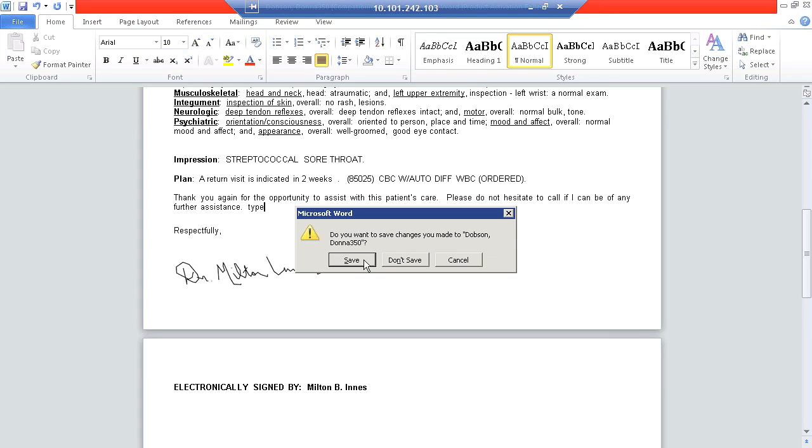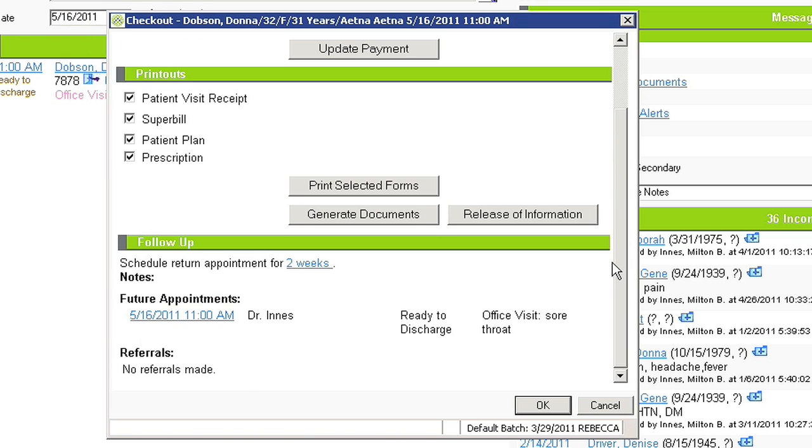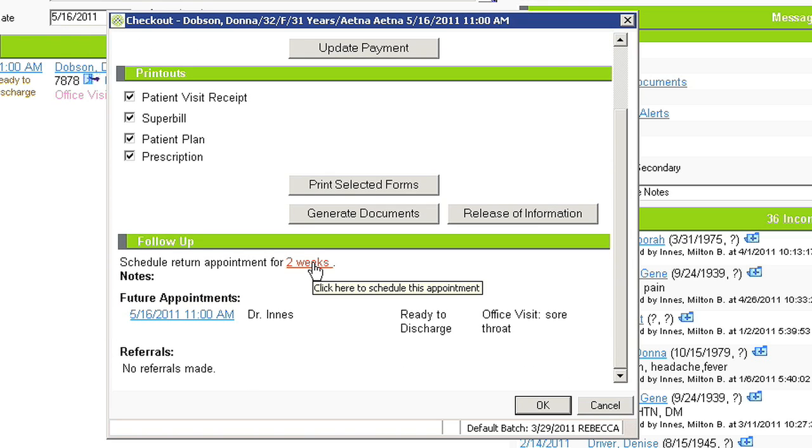Once you exit out, it asks you if you would like to save a copy of this. You can also create missed appointment letters, as well as return to work and school forms from the document generation feature. The front desk is then prompted on when you need to have the patient return. You select the 2-week icon, and it will take you forward 2 weeks into your calendar to schedule that appointment.